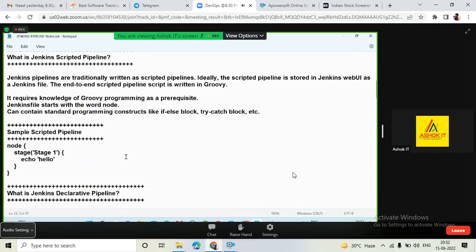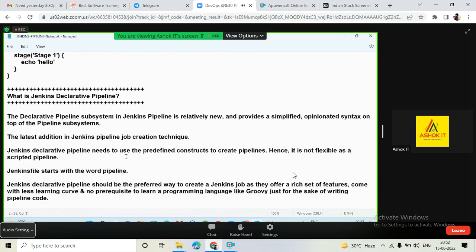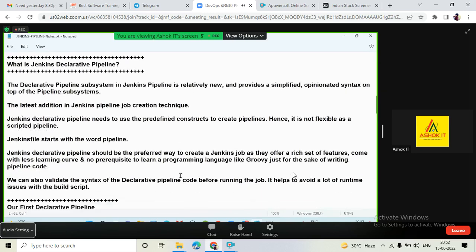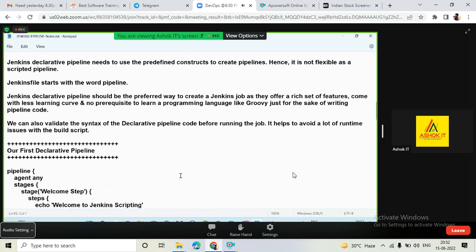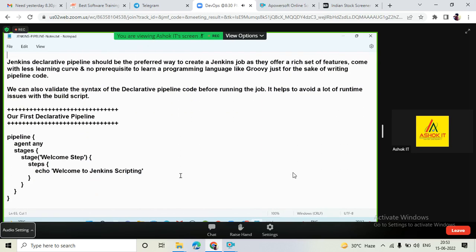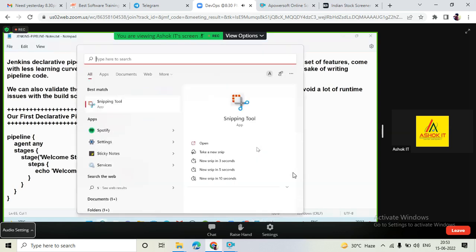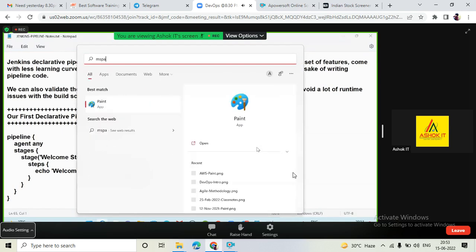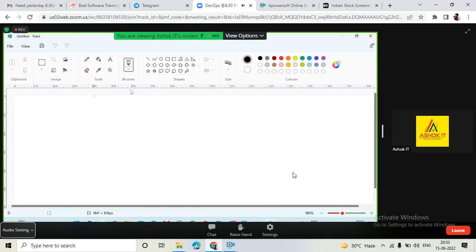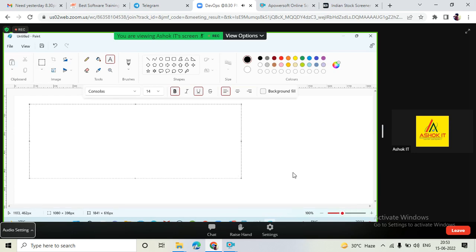By using the declarative approach, without knowing any programming language, you can write the pipeline in Jenkins. Now, let us see the syntax for writing a pipeline using the declarative approach. Okay. Now, first up, a declarative pipeline will start with a word called pipeline. It represents the starting point of the pipeline.